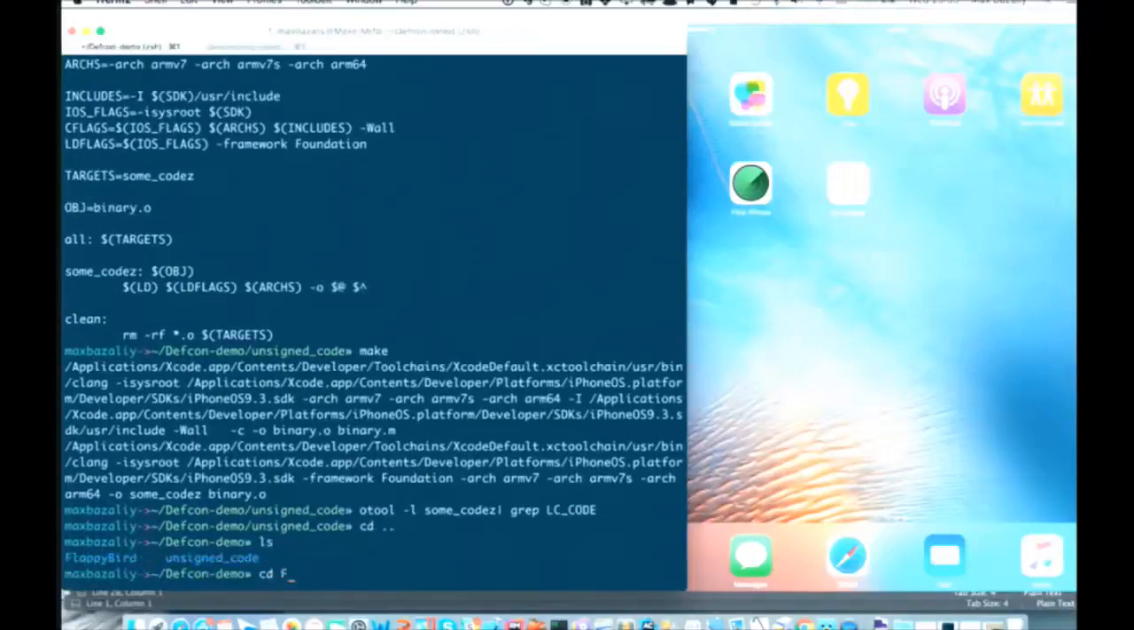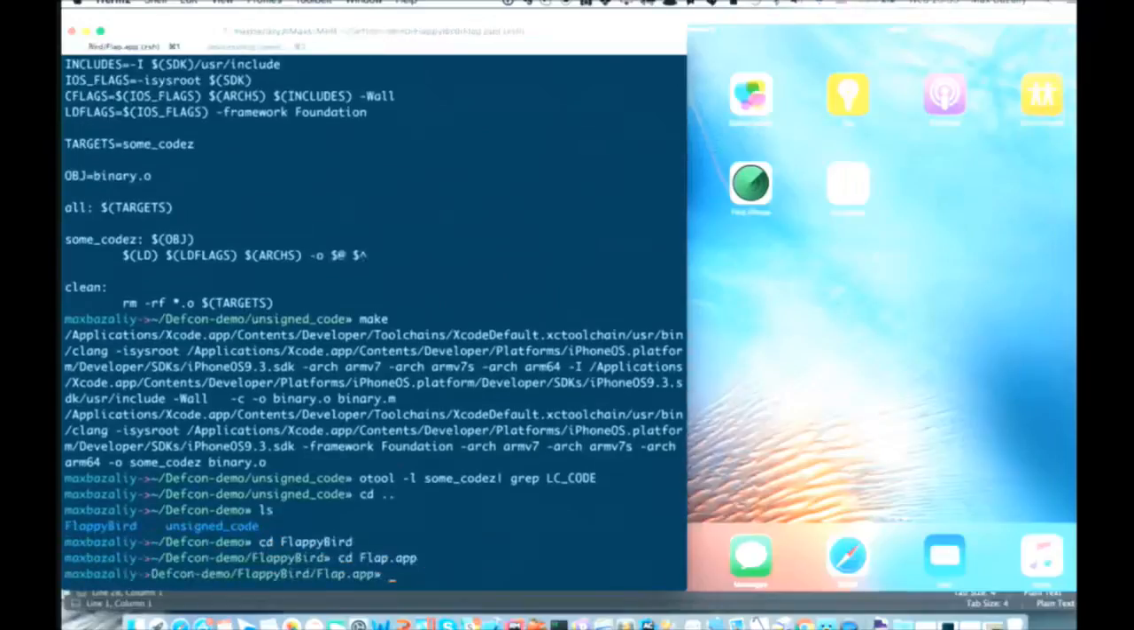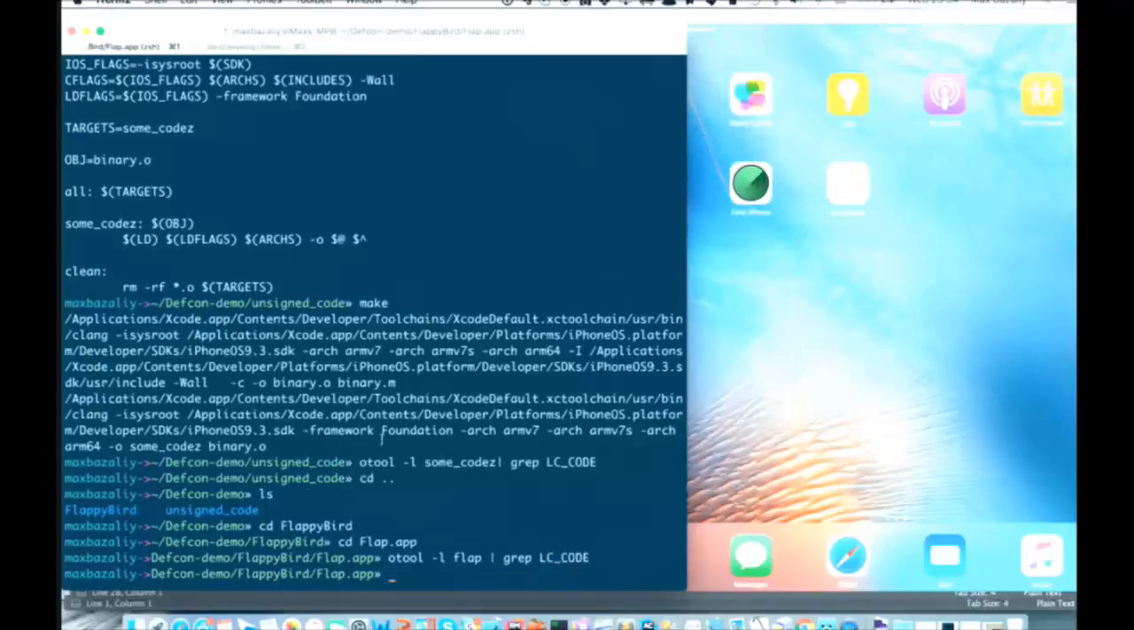The next example is more interesting. It's called Flappy Bird. It is a game that was pulled from the App Store a few years ago. I have my copy. I decrypted it and removed the code signature from the file, and I'm going to install it on a non-jailbroken iPad. Again, to prove it's not signed, I use otool and check for LC_CODE_SIGNATURE. Yep, there is no code signature here.